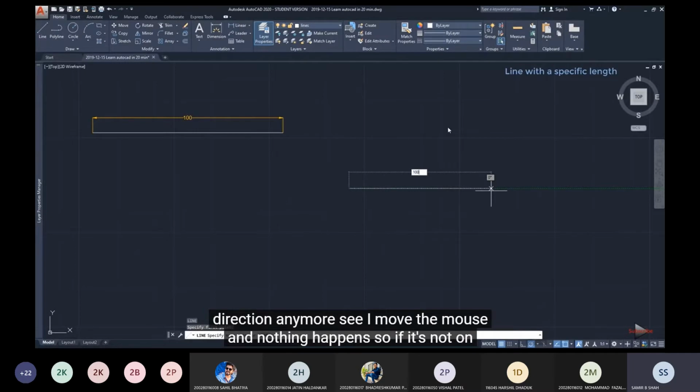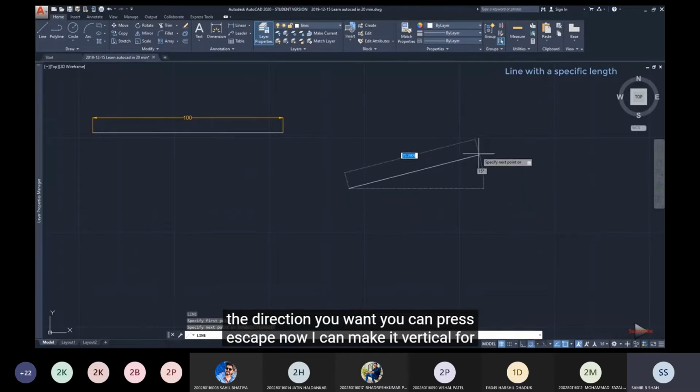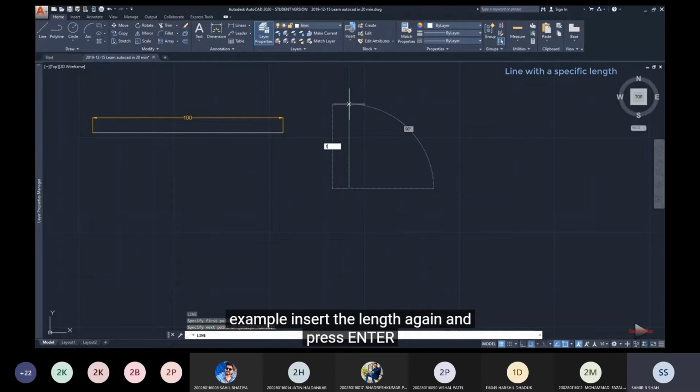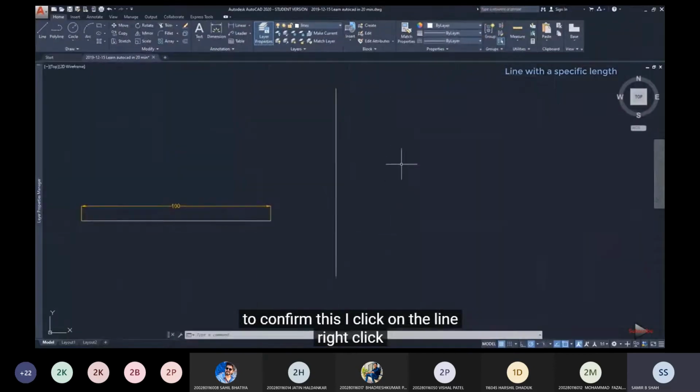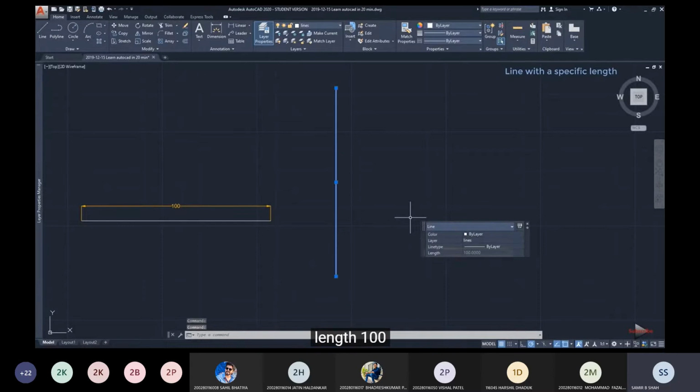So, if it's not on the direction you want, you can press escape. Now I can make it vertical, for example, insert the length again and press enter. To confirm this, I click on the line, right-click, go to Quick Properties, and here you have it, length 100.